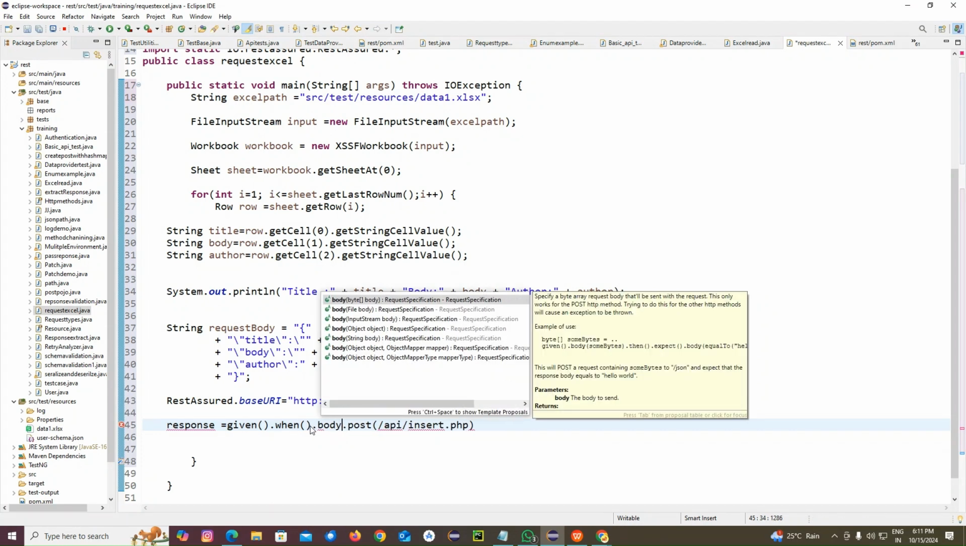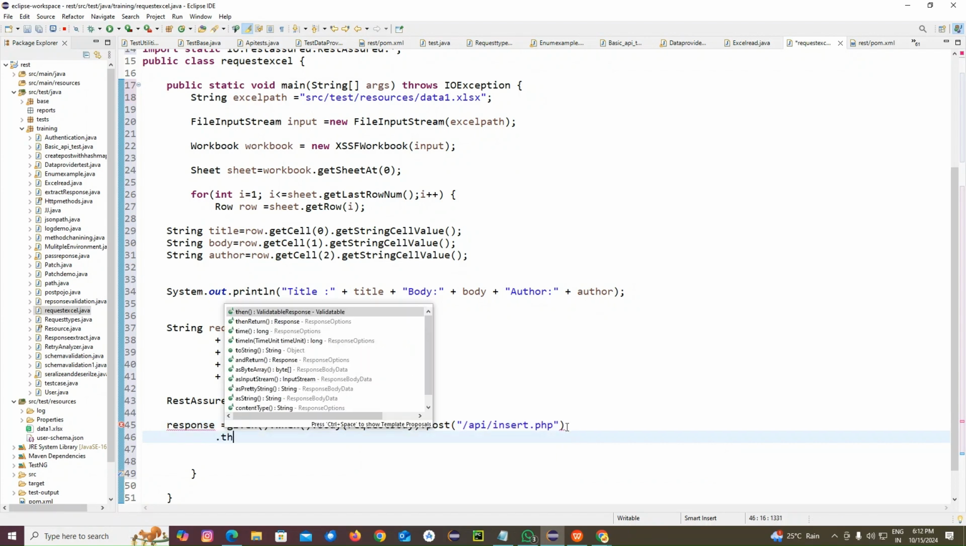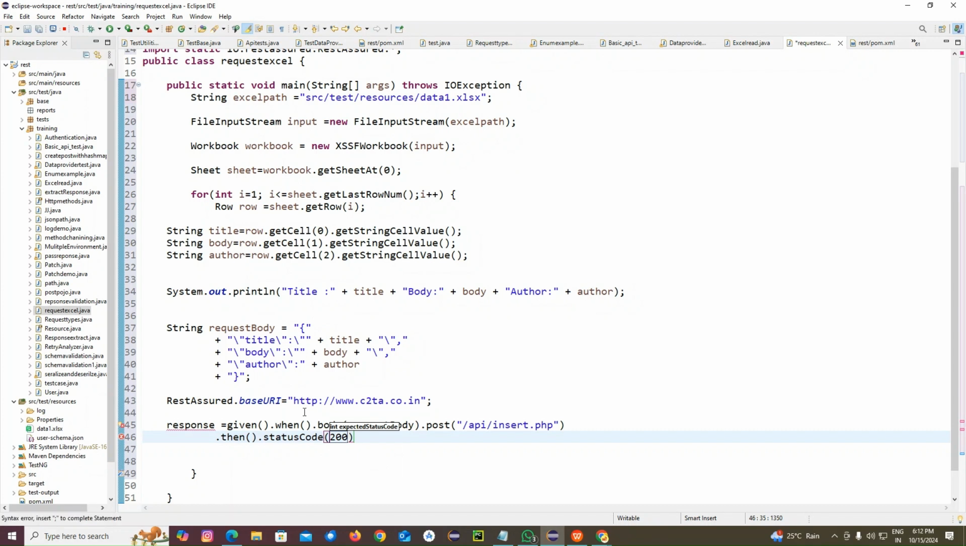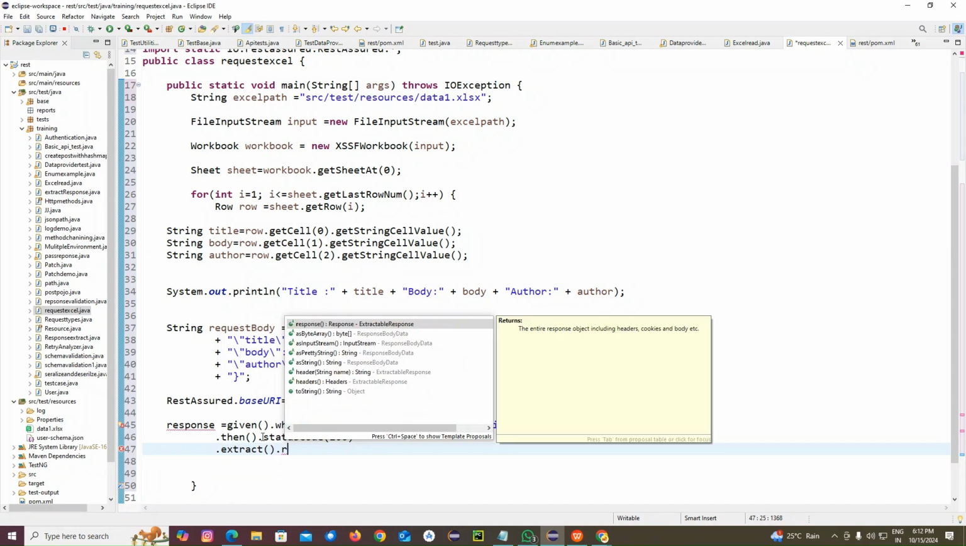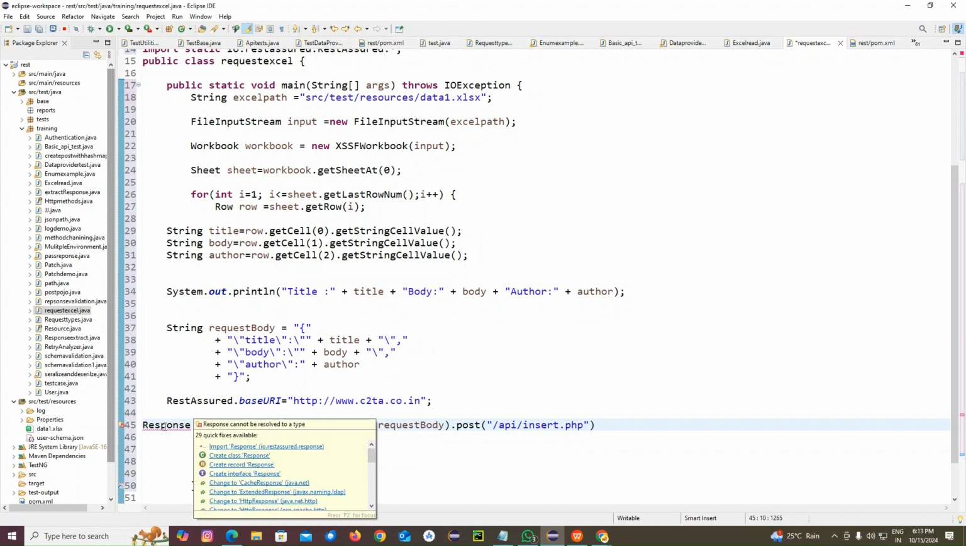I left one thing, we need to pass the body here. What is the body? Request body. Then I need to pass the resource here. Then I'll add the status code validation, 200. So we have given the status code validation, that is 200. Now we need to extract the response. Let me give extract dot response, then a semicolon. Then we need that returns a response. I'll import it.